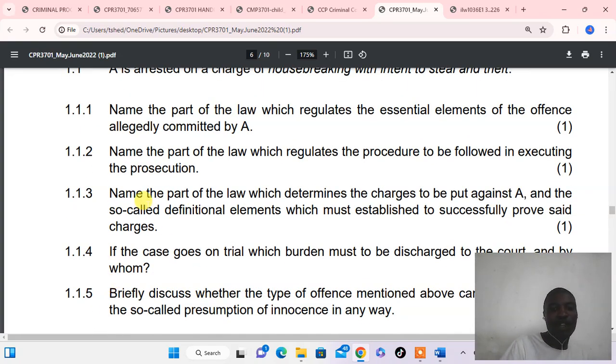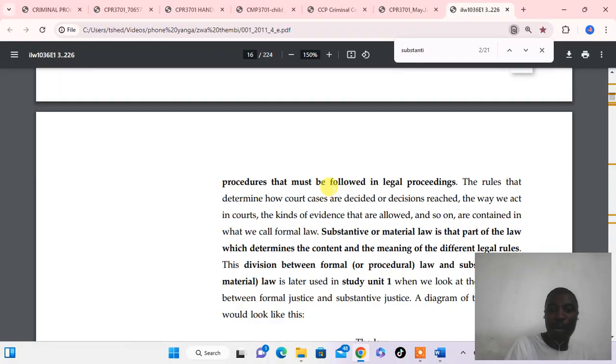Name the part of the law which determines the charges to be put against A and the so-called definitional elements that must be established. Let's go to number 4, because this is clear. Everybody can see. If you go and read again the difference between substantive and formal, you will be able to answer all those 3 questions.